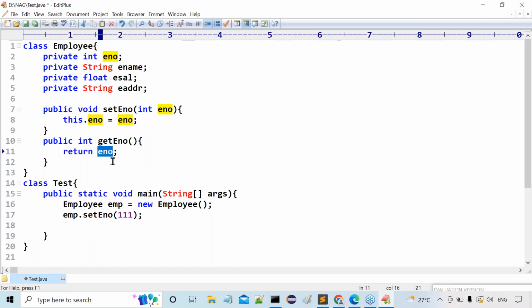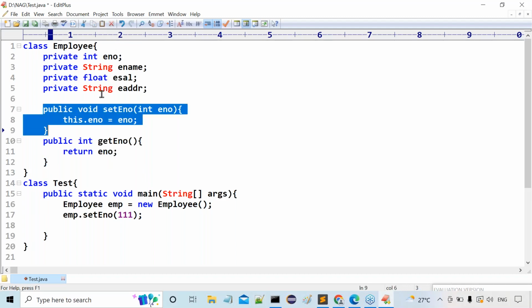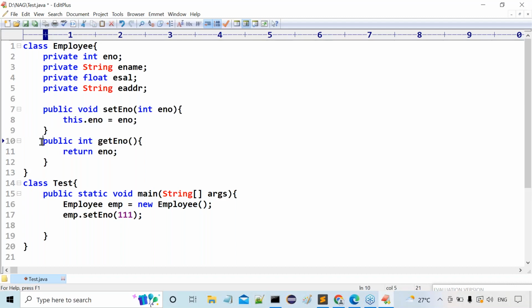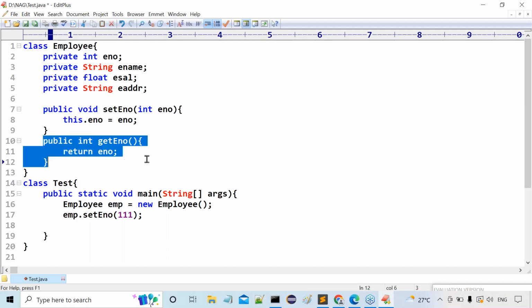Okay, now tell me, eno is a variable. To set a value to that variable, we have taken a set method. To get the value from that variable, we have taken the get method. So for every variable, if you write a set method and a get method, then the respective class is called a Java bean class. In Java bean classes, especially in setter methods, it is required to use this keyword. This is the use case, the utilization of this keyword.